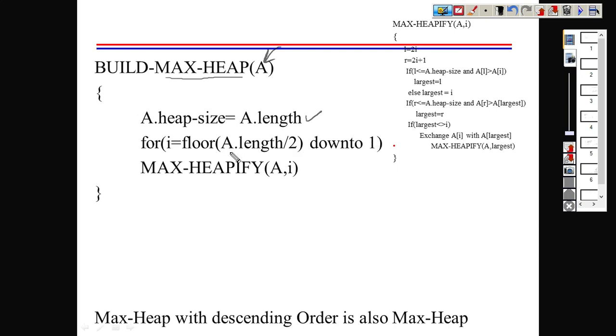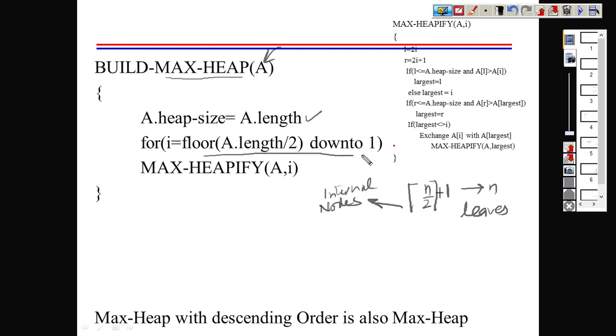Now we have already discussed that in the heap the leaves start from n by 2 plus 1. From this value to the last value all are leaves, and before this value are all internal nodes. So when I say this value, that means I want to perform some operation on internal nodes. Okay, so what does it mean?